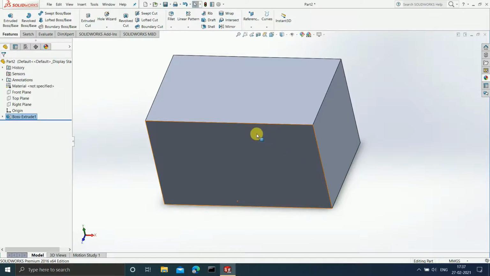Okay. So in this video we are going to understand the lofted cut feature. In the previous video we have already understood the lofted boss base feature. So if you know what the lofted boss base feature is, then it will be much easier for you to understand the lofted cut feature. For those who have not seen the previous video, the link is in the description box below. I would suggest you all watch that video first and then come to this video.